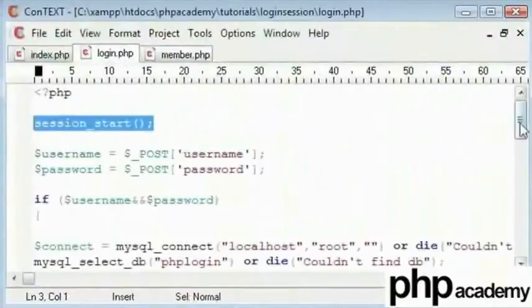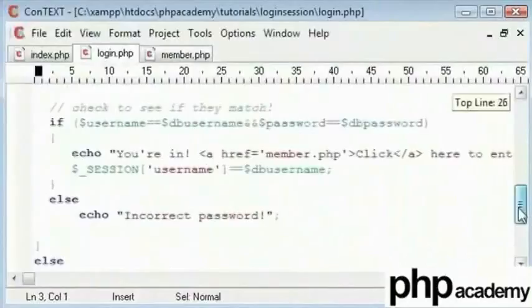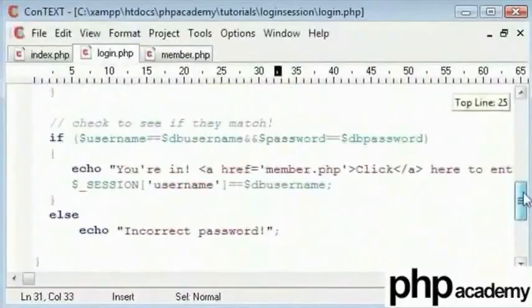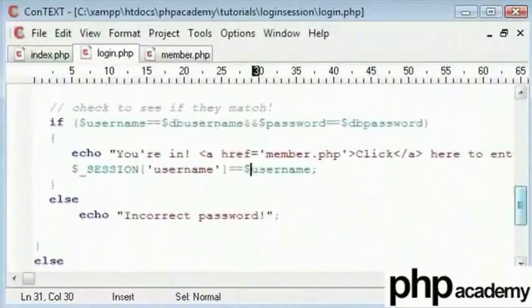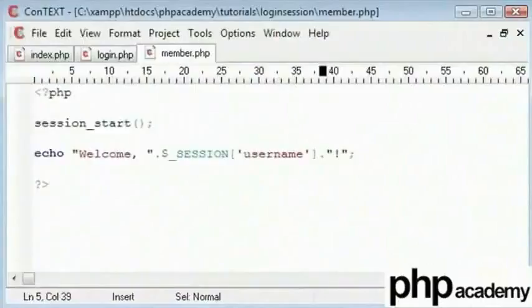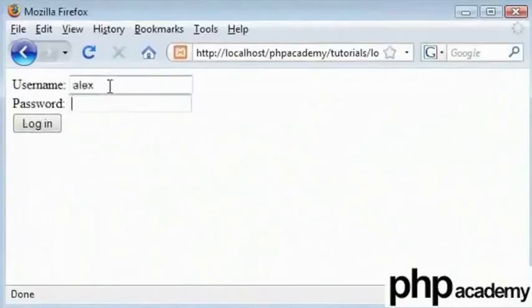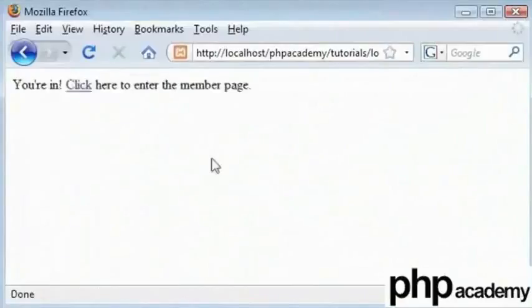Let's see what happened. Let's go back and see what I've done wrong. This should be username. I'm not using any comparison here, but I've put a double equals sign here. That might be wrong. Now this should work. Let's go back to our index page and let's log in again as we did before. Login, okay? You're in. Click here to enter the member page. Click here and welcome Alex.